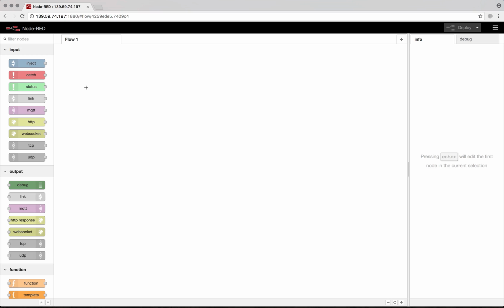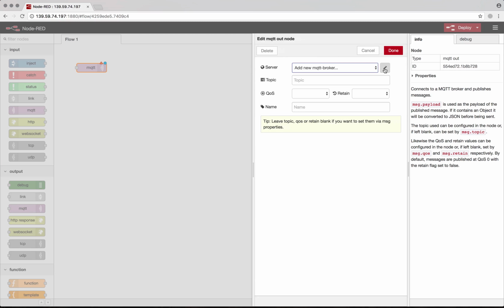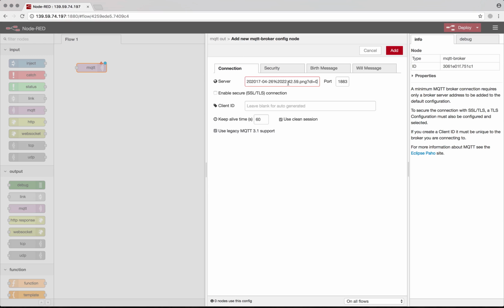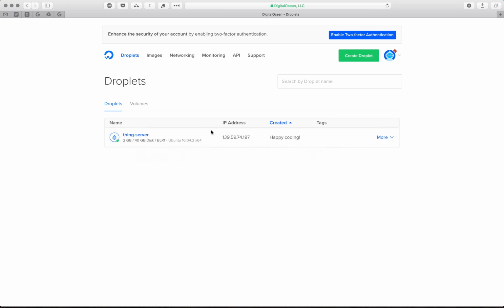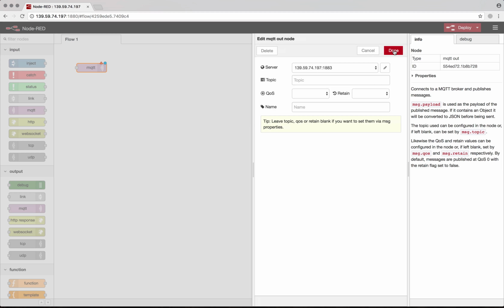So now that we have Node-RED in place, the very first step is to connect Node-RED as a subscriber to our MQTT broker, which is Mosca. So let's go ahead and configure. So I click on add new broker, and we need the IP address of our droplet. The port is 1883. We are not changing anything here. So let me click on add, and the topic that we are going to listen on is called environment, and let's call this the sensor.